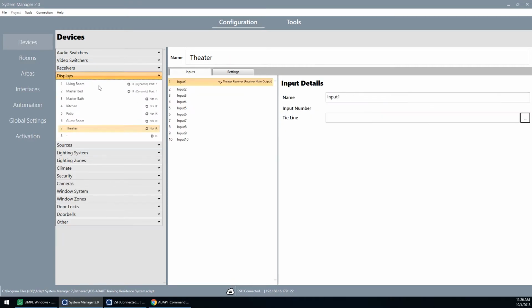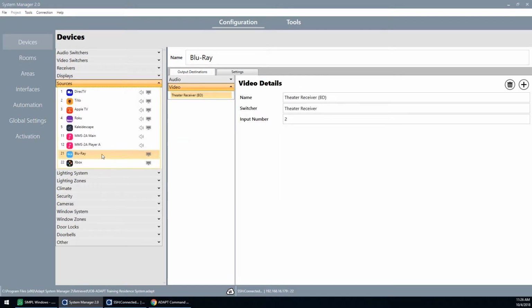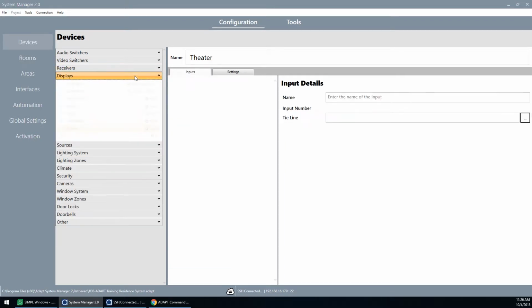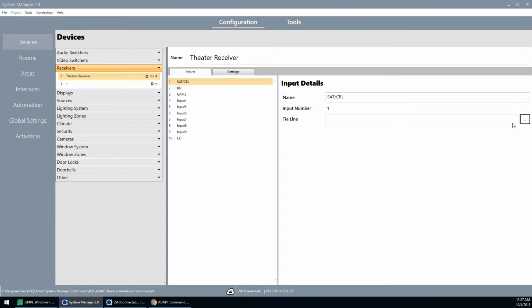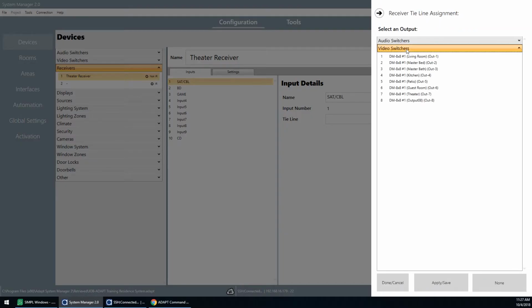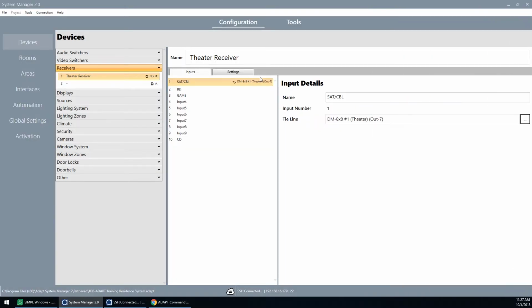And so if I had simply tied a DM output here, the theater projector would not know what to do when it's told to go look at this Blu-ray or Xbox source. And so, of course, since my theater receiver tie line is here on my theater projector, I want to make sure that my DM tie line is in fact specified right here on my theater receiver, since I do in fact have DM coming in on this input.